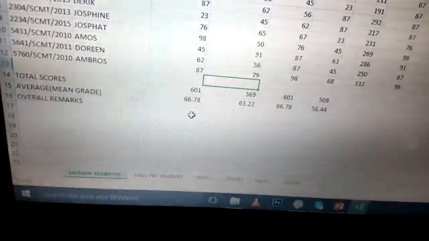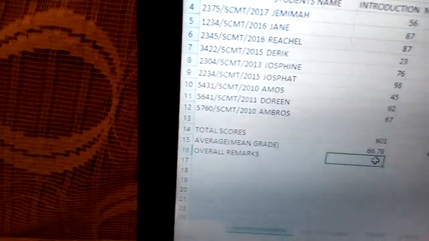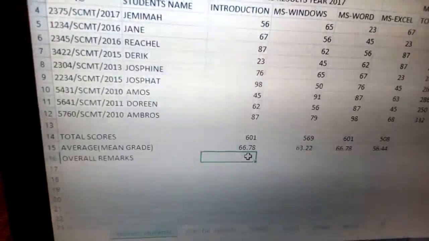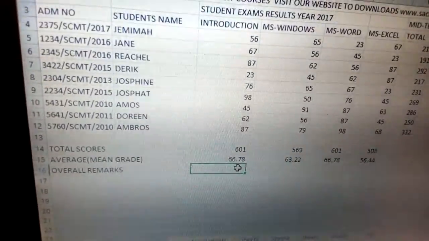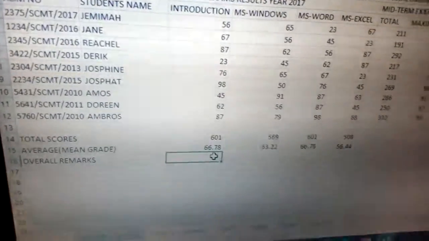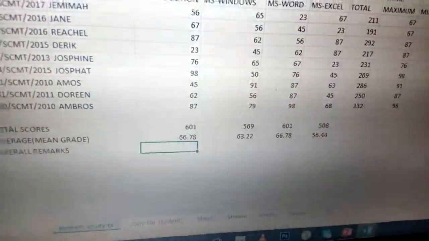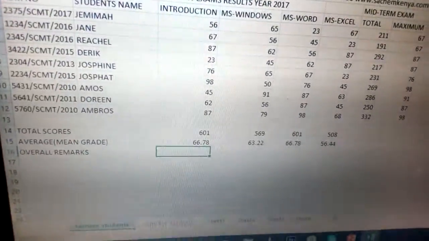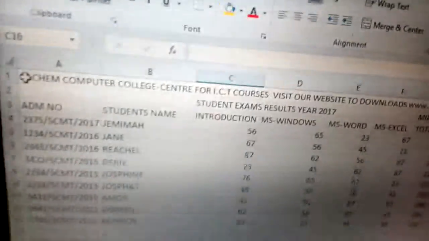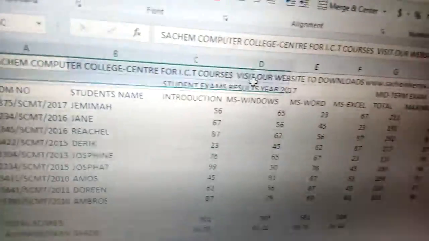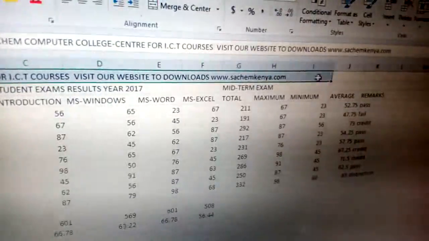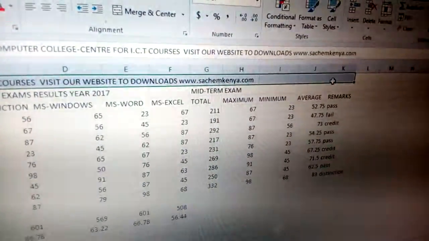In that case, as I get the remarks, for the overall you can just look at the overall of this one using the same formula as you highlight and go down. That is how you get that one. In this title here, you can choose to highlight up to the end there.